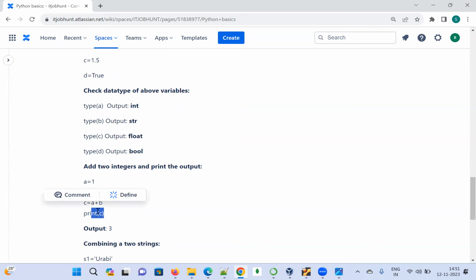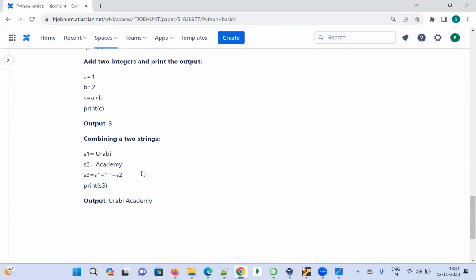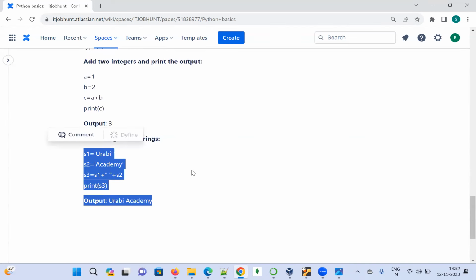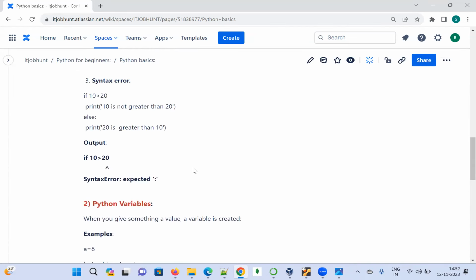So you can see here the print output is 3. Now combining two strings, string 1 is Urbi and string 2 is Academy. I am combining these two using the plus sign operator. I want some space in it, so between the plus signs you give double quotes and whatever space or tabs you want, so that it prints the desired result. I am expecting the result Urbi Academy, and it will give Urbi Academy once I execute it.